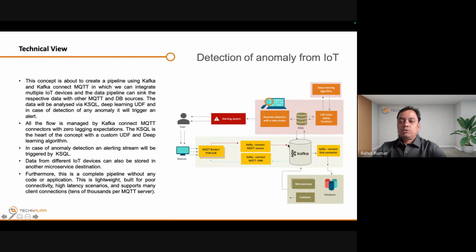And then we have the core, which is Kafka. From the Kafka, we are sending the data to KSQL, which is a kind of database for the Kafka messages. And there we have a user-defined function. The user-defined function is how you are defining your function for detecting the problems. And then we have a deep learning algorithm. So here we have the machine learning part, and how you have built the algorithm to detect the problem.